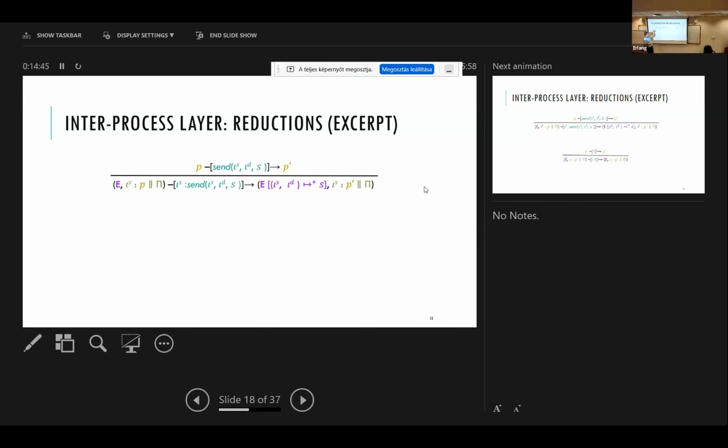So here you can see one of these reduction rules, and all of these will be pretty similar. What you have on top is a reduction in the layer below, so that is actually in the process local layer. And what this reduction is: if we did a reduction on a process in the process local layer, and the action was a sending action, here is what we need to do in terms of the whole system.